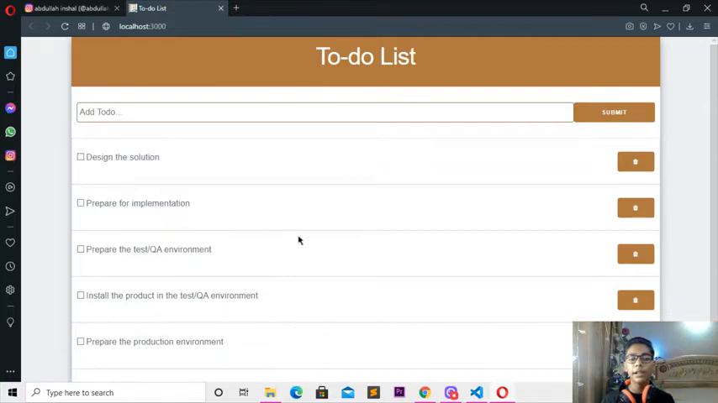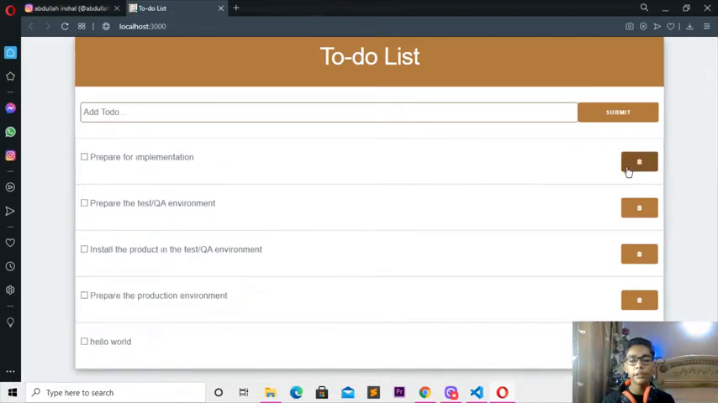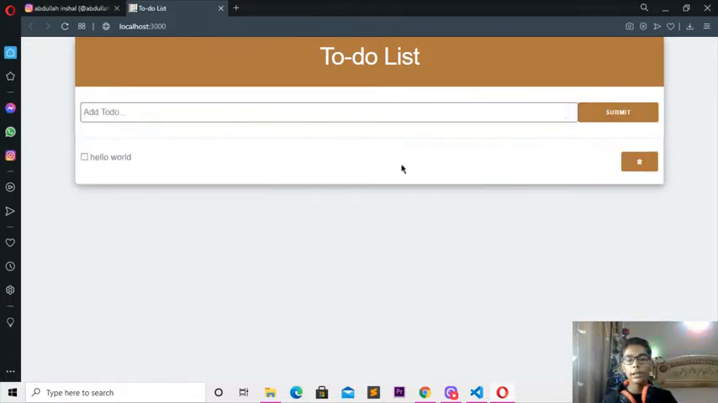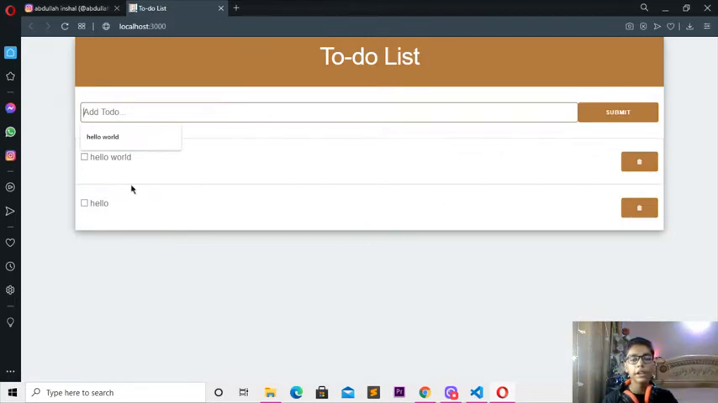You can see we are also getting this checkbox. If I click that, you can see it has a line through it after this design. If I press delete here, you can see it is deleted. If I delete this also, you can just delete it. And if I add any to-do again by writing hello world and submit, it is added. Then if I write hello, it is also added. Like that you can add many things here, and this is unlimited. So you can see this is a productivity app which we are making.